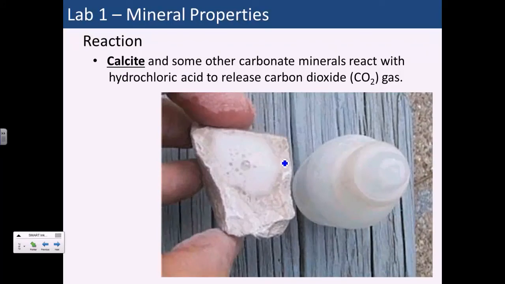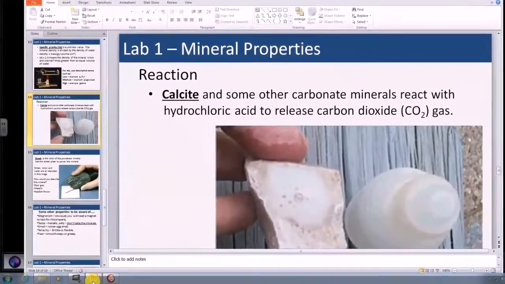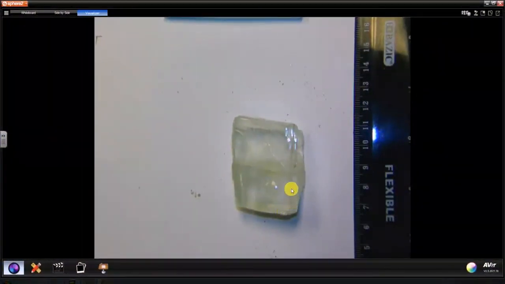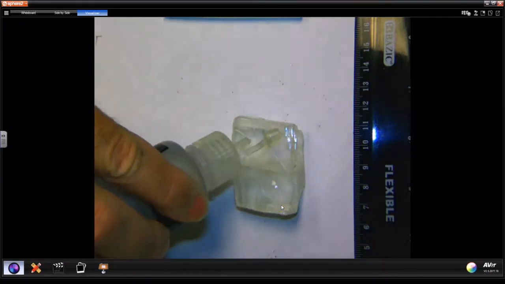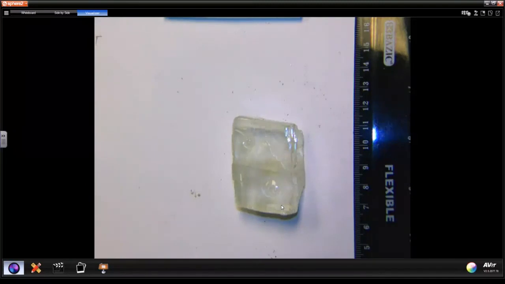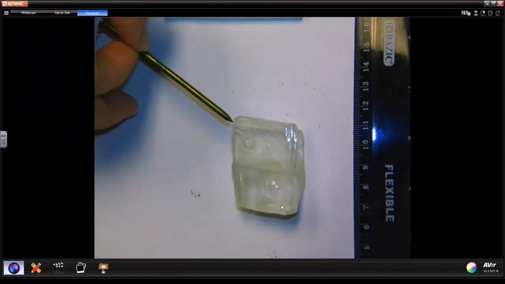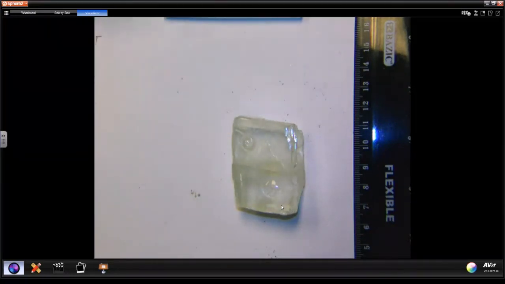If I just put a drop on our sample here and zoom in on it, you can see it's kind of shimmering and bubbling. I'll put one more drop. You don't need very much at all. One more drop there. Can you see it bubbling and shimmering here? See those bubbles forming? That's the mineral dissolving and giving off CO2 gas and creating a little solution of H2O and calcium dissolved in it.